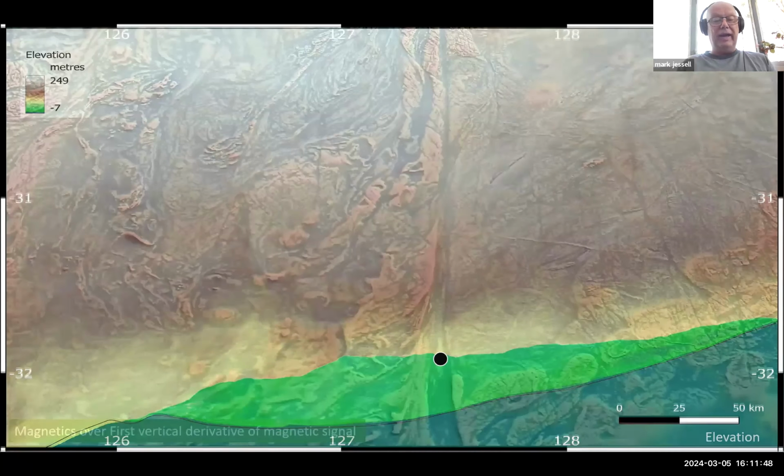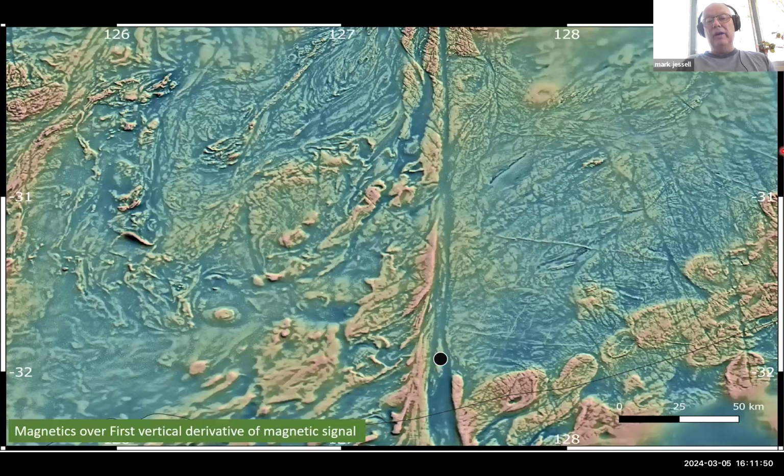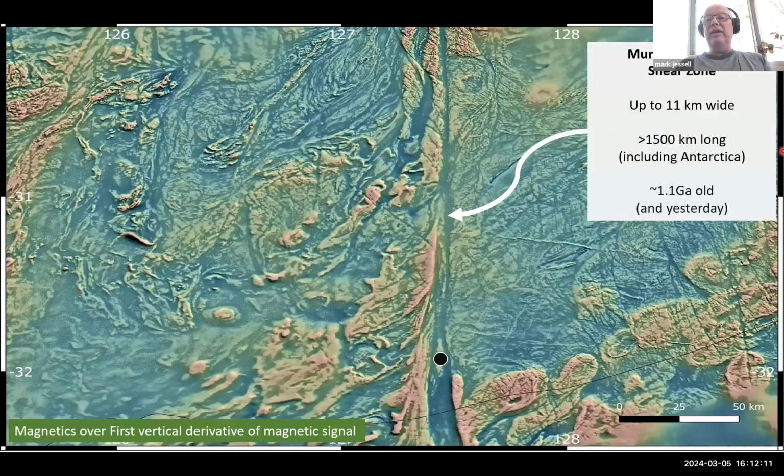And that's what it looks like when you look at the magnetic data. So this is an image of the variations in the magnetic field across exactly the same region. And in it, we can see that there's a lot of information of different types. And since many of you are not geologists, I won't bore you with them, but I will point out this north-south feature, which is known as the Mundrabilla Frost Shear Zone.